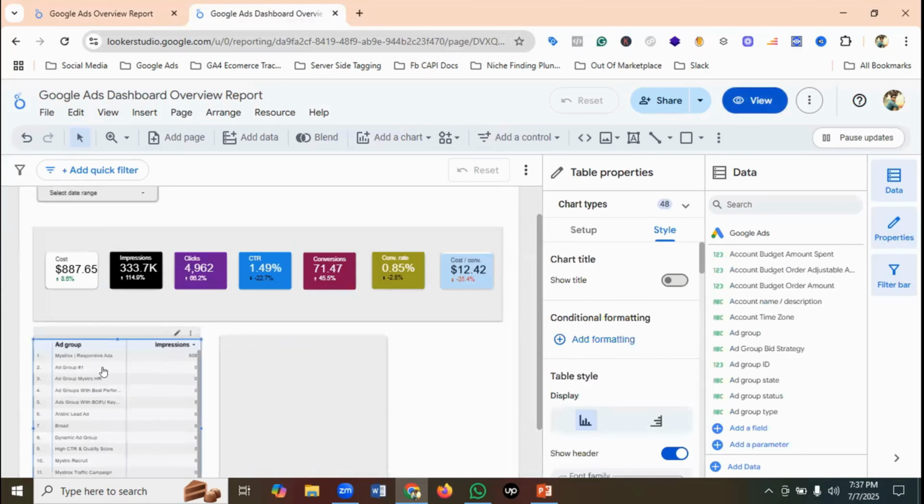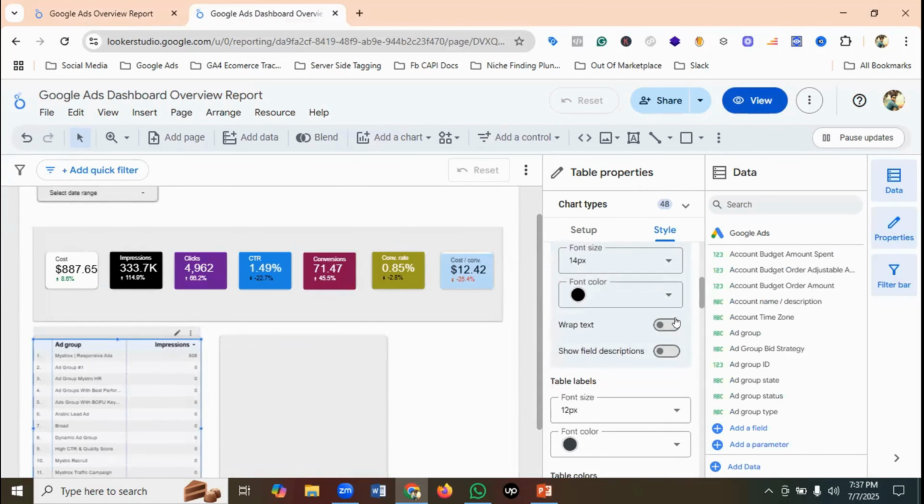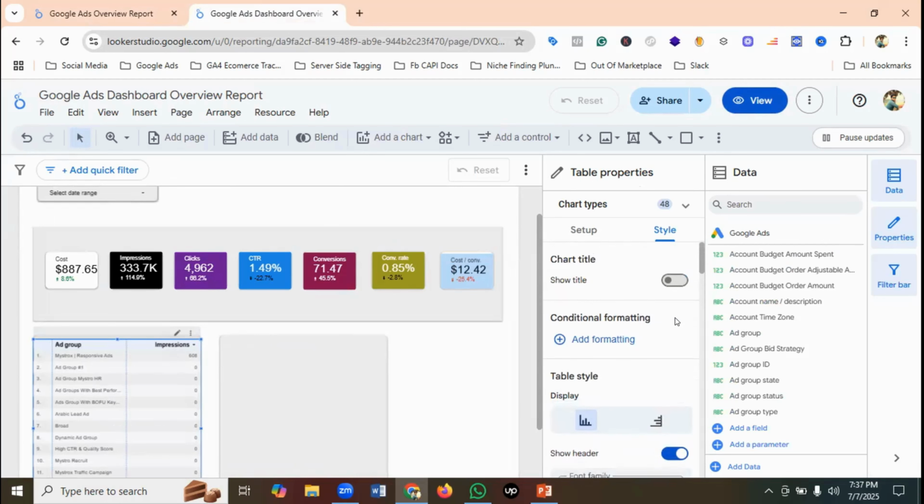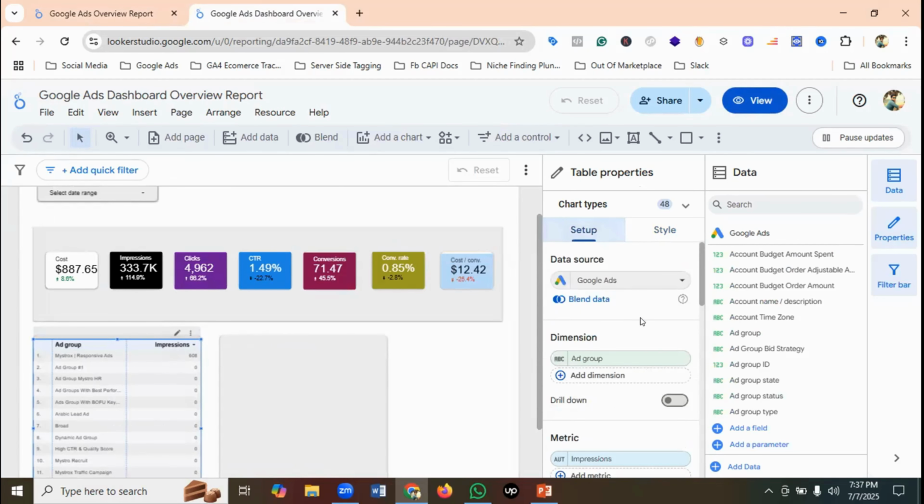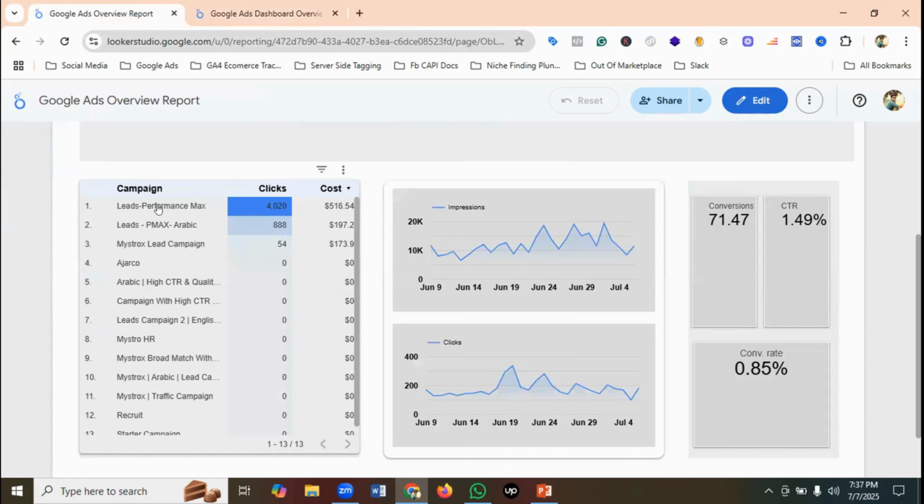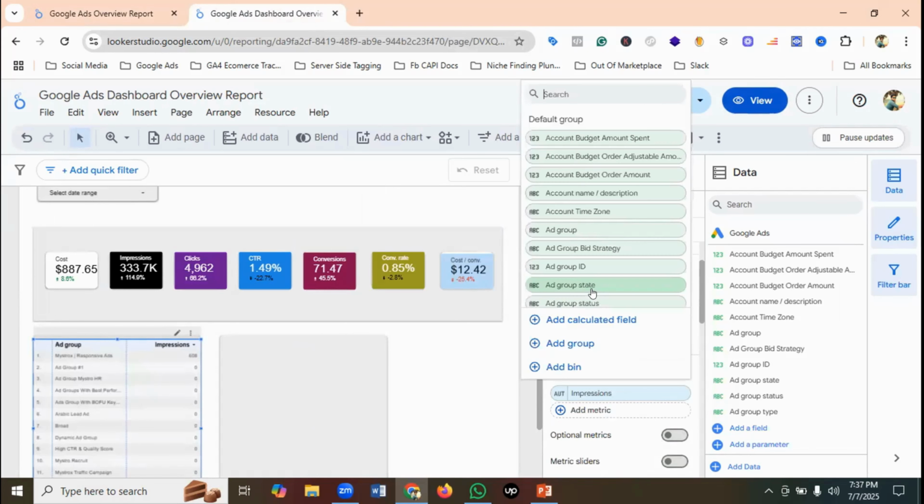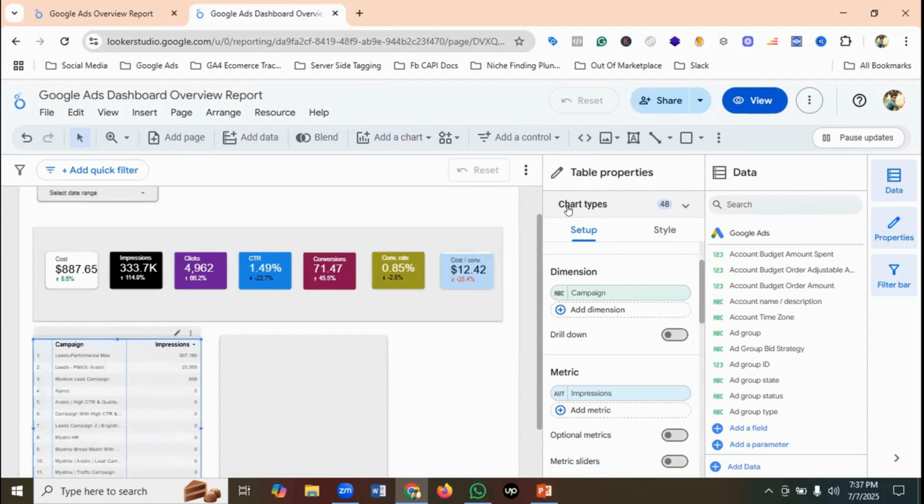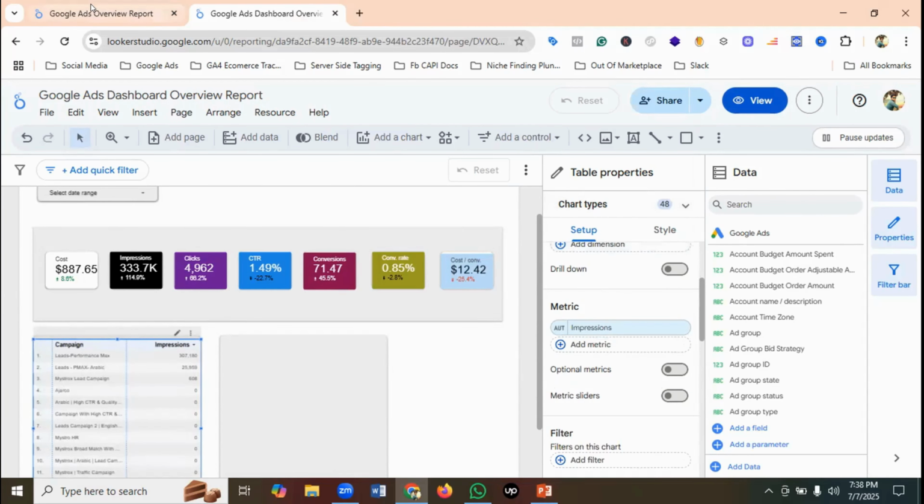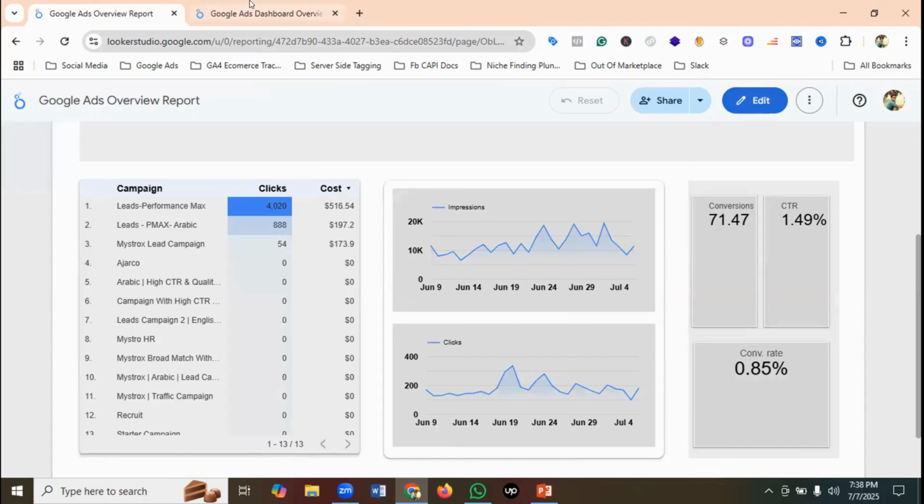So let's select the table and go to the setup section, and from the dimension, we want campaign, and from the metrics, we want clicks and cost. So in the dimension section, we want campaign. So let's search for campaign. Here is campaign. Then from the metrics, we need clicks and cost.